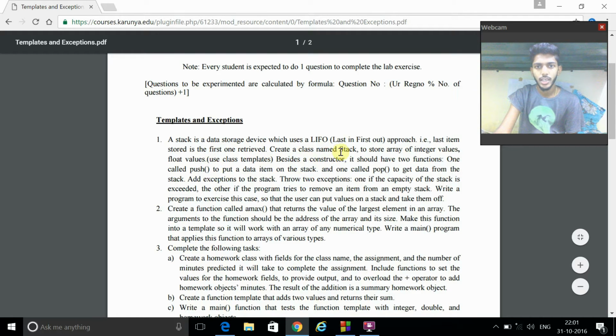I have to create a class named stack to store an array of integer values and float values. Besides a constructor, it should have two functions, one to push and the other to pop to get the data from the stack. I have to add two exceptions to the stack: one if the capacity of the stack is exceeded and the other if the program tries to remove an item from an empty stack. So I have to write a program to exercise this case so that the user can put values on the stack and take them off.